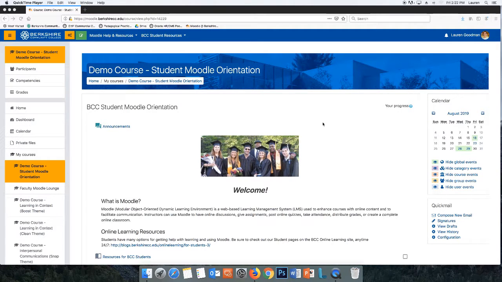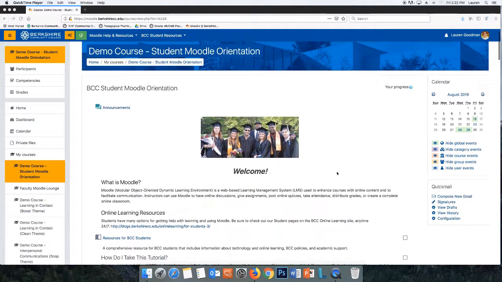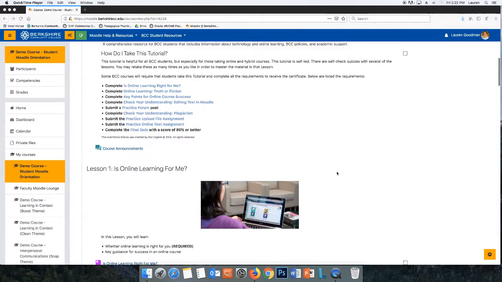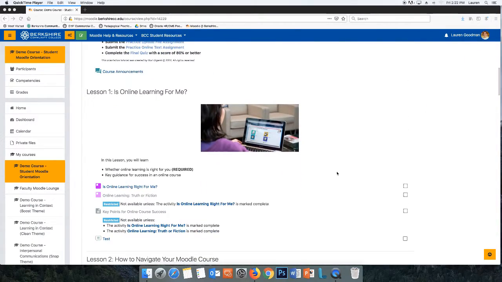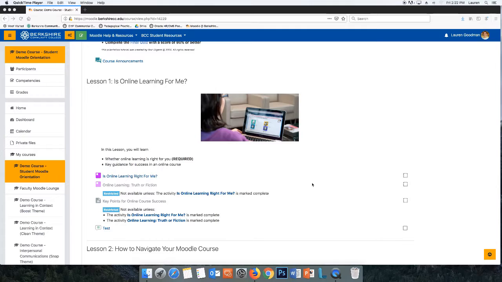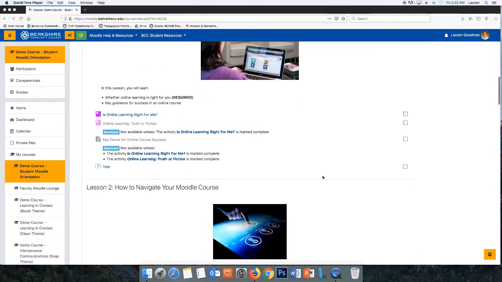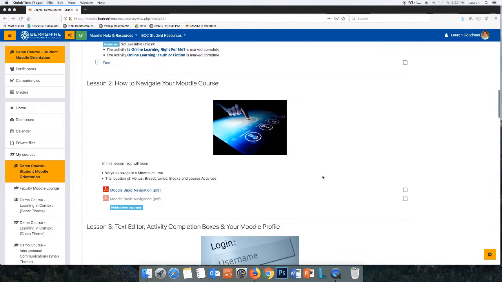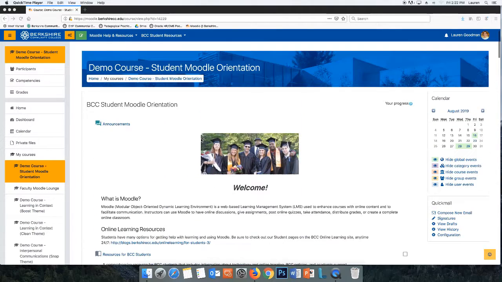One of the changes with the new Moodle provider is that we have increased course formatting options. So the default format for a Moodle course is topics format, and that's what you're used to seeing here, where you have a section and your sections stack on top of each other, so you scroll down your page and then there's content within those sections.